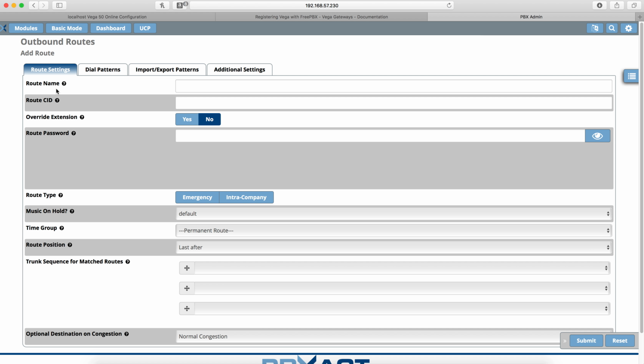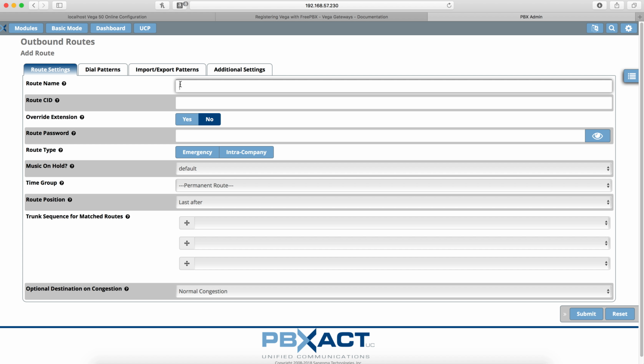Once it's opened, you'll need to give the route a name. I'm going to name ours today ITS PRI. And I'm going to give it a caller ID. We'll go 555 555 5656.